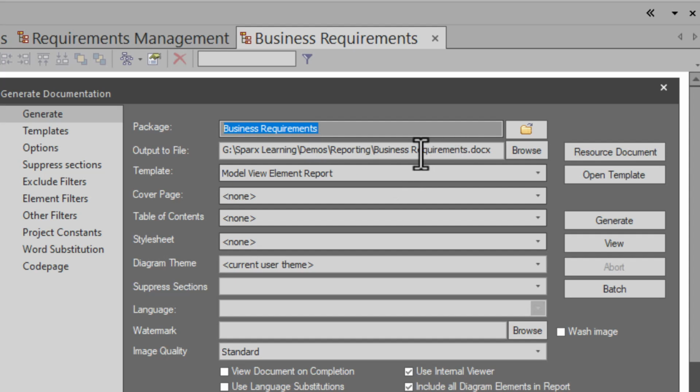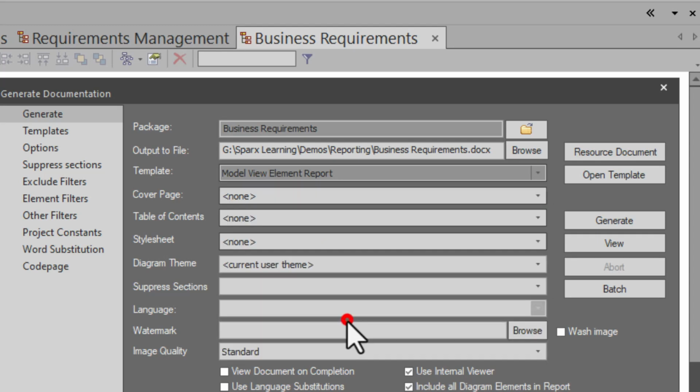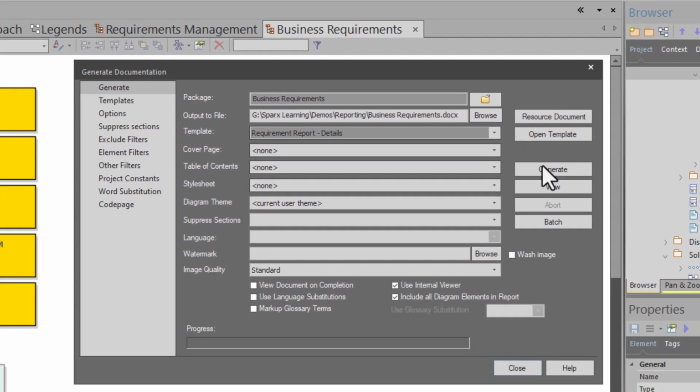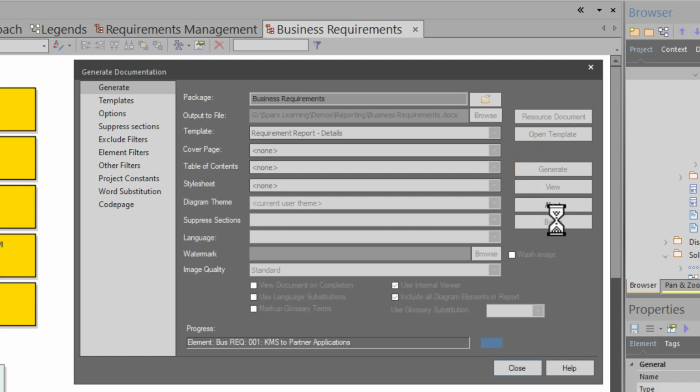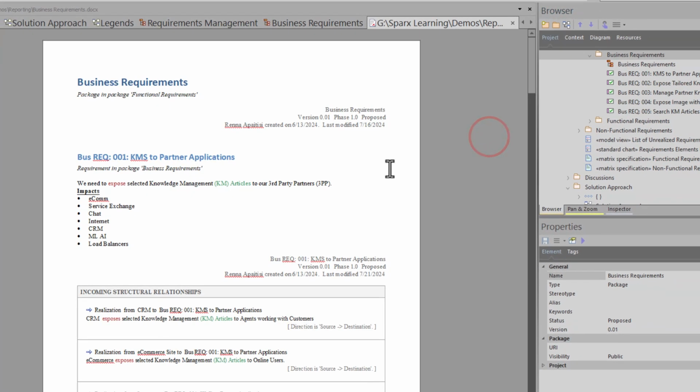Let's go ahead and just name it Business Requirements, taking the naming convention there. And our template is going to be canned out of Sparx, requirement level detail. Let's go ahead and generate. So we're going to generate this report, and then we're going to view the report when it is completed. We're going to view it in Sparx. I could certainly go out to Microsoft Office and bring it up in Word.